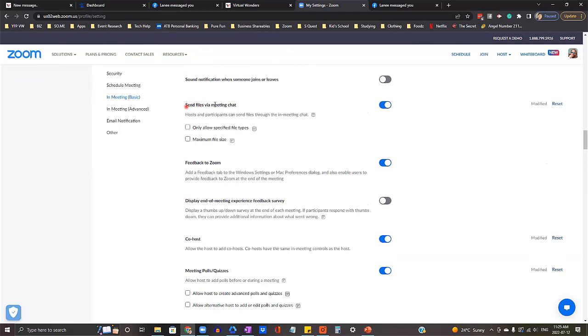Sending files. So I've had it where I've had to send a PDF or something through the chat. I turn that on. It's very handy if you want to send a PDF, a Word document, whatever it might be. You can do that. So I always allow that. I don't worry about maximum size. I don't worry about only specified file types, because again, our meetings are small enough. We don't usually have to worry about anyone being too crazy or silly.